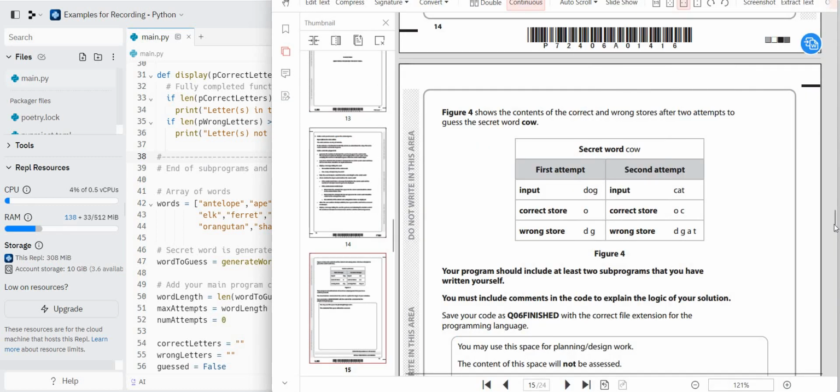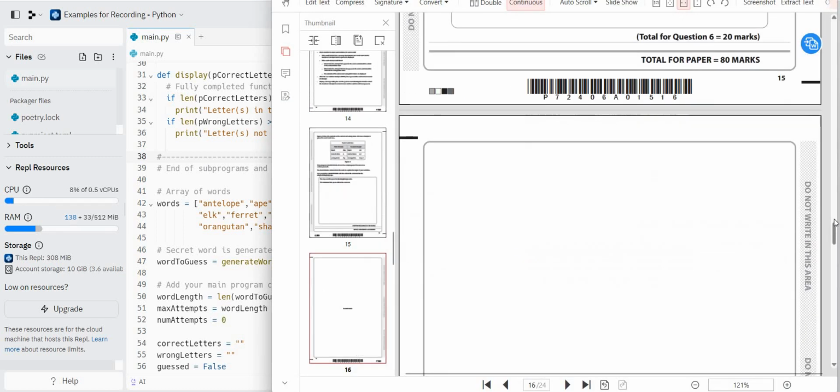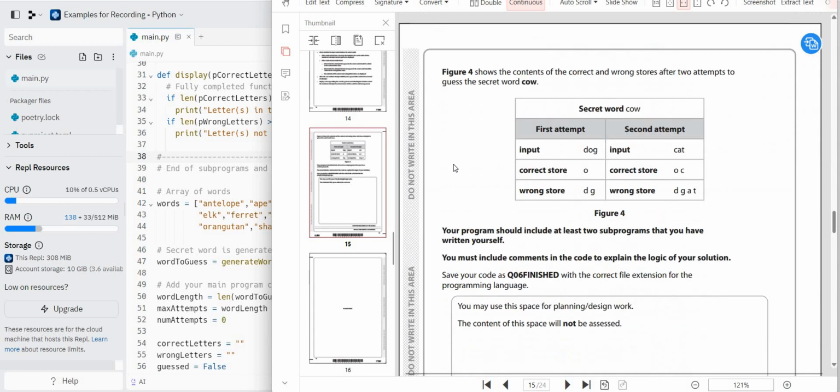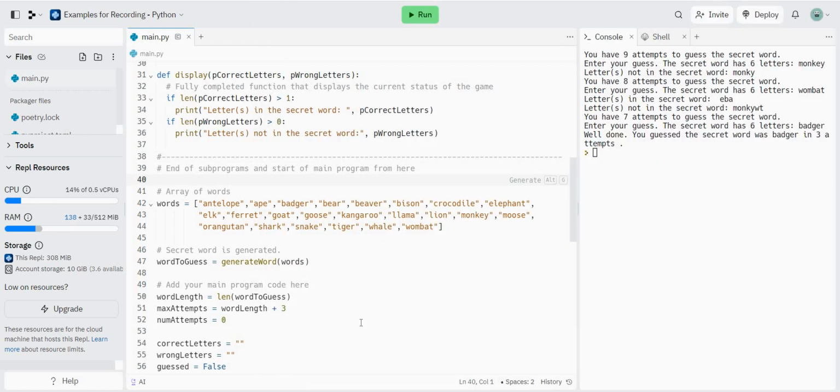And that is the whole paper. The 2022 iGCSE Computer Science paper for the Edexcel exam board. The international one anyway. I hope you've enjoyed this video.